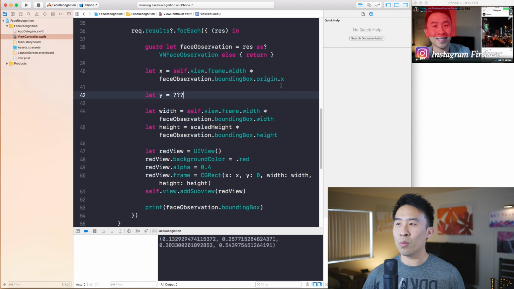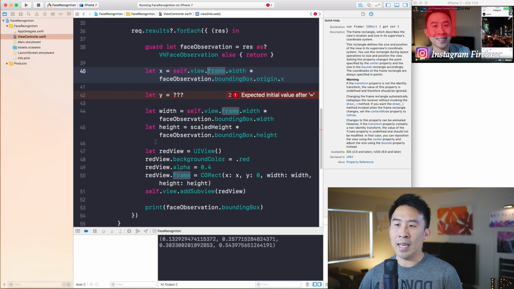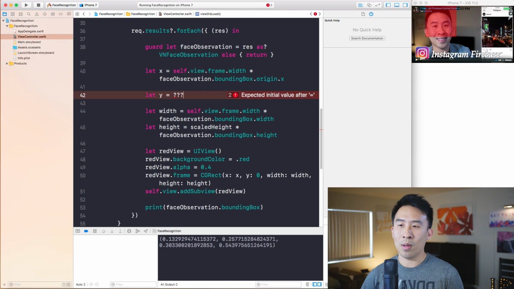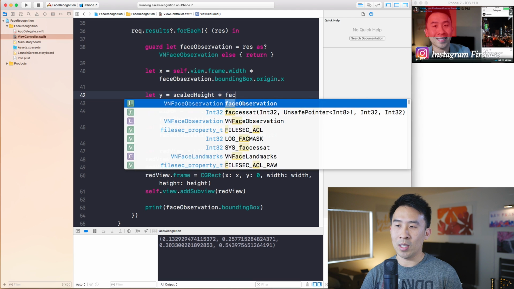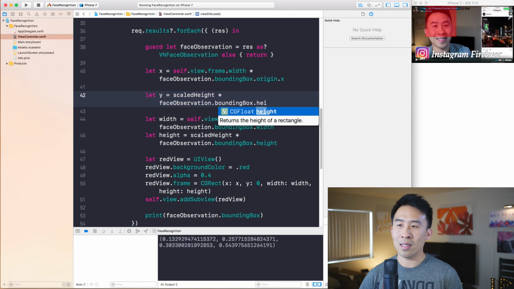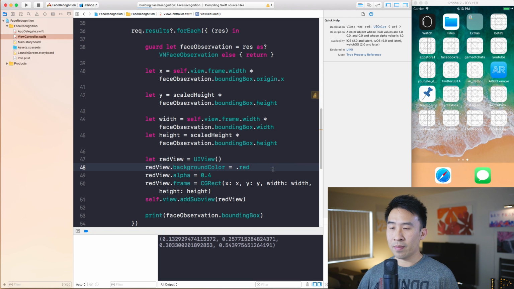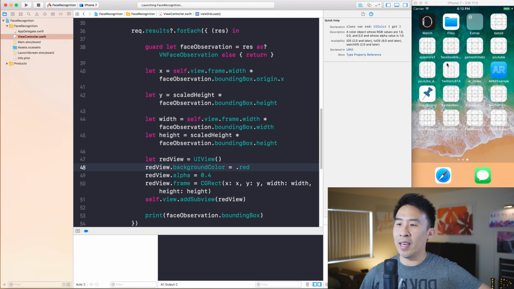And because the y value is actually from the lower left-hand corner, it's not as simple as doing the x calculation of calculating a percentage of the image's height. So this is probably what you would try to attempt at first. You would say scaled height times Facebook observation bounding box, and you would use height like so, and that's actually incorrect.